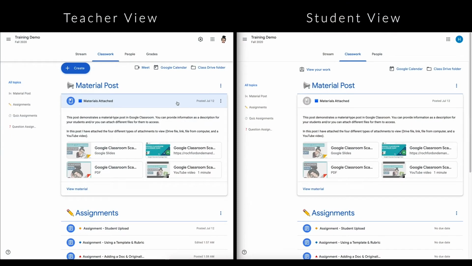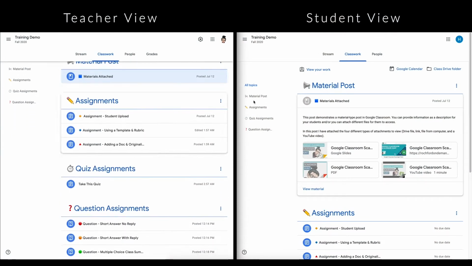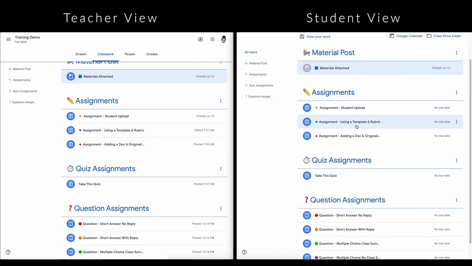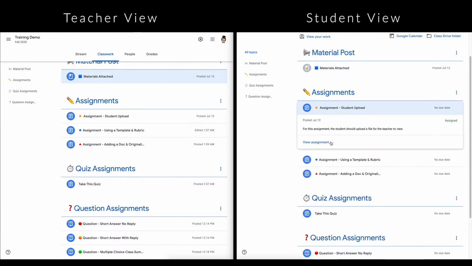All right, if we go back to the classwork page here, we're going to take a look at some assignment types that a student would need to complete. So this first one would be an assignment where the student would need to upload a file for the teacher to view. Okay, so for example, you could say that the student needs to write an essay, or they need to provide a Google slide presentation or something like that.